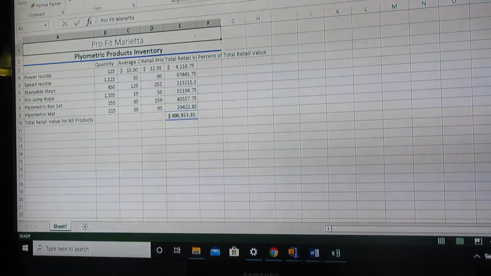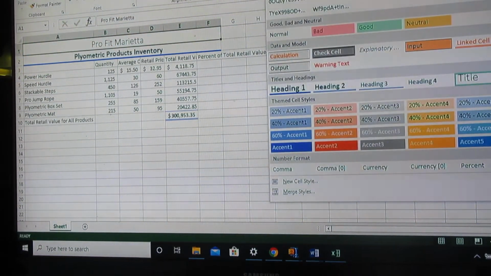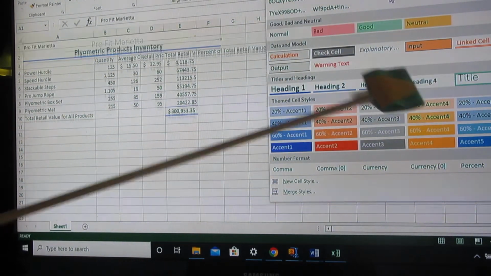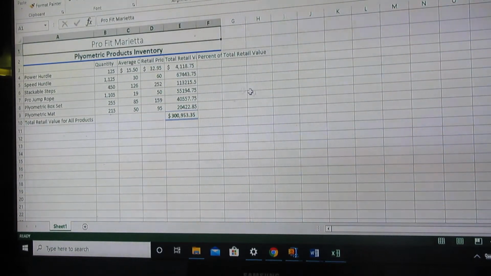Next, it wants you to go to Cell Styles, drop down, and pick the one called Title. Down here, Title. Click. Perfect.